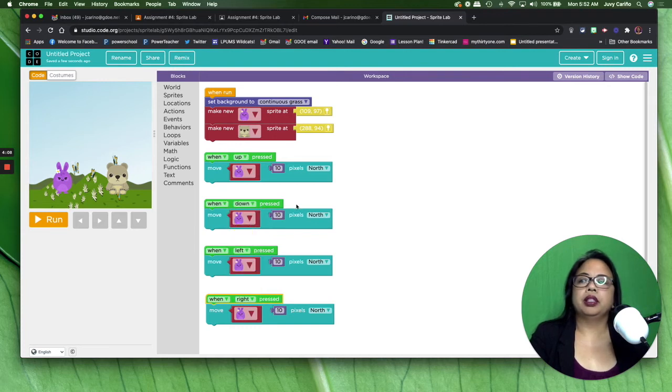Okay, so when you press up, it's going north. When you go down, you want it to go south. When it's going left, you want it to go west. And right, you want it to go east. Okay, so now you have used the action and the event blocks. You also need to use the behavior and the loop blocks. But first, let's see what this is doing.